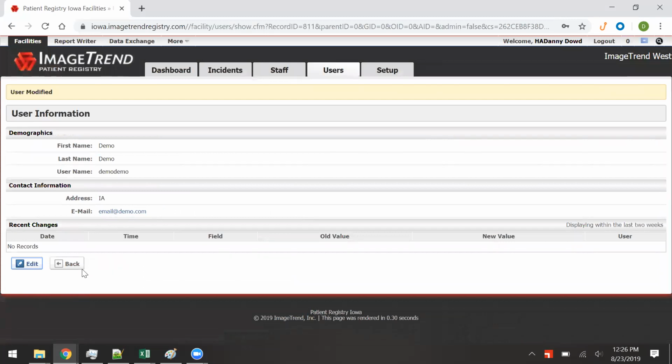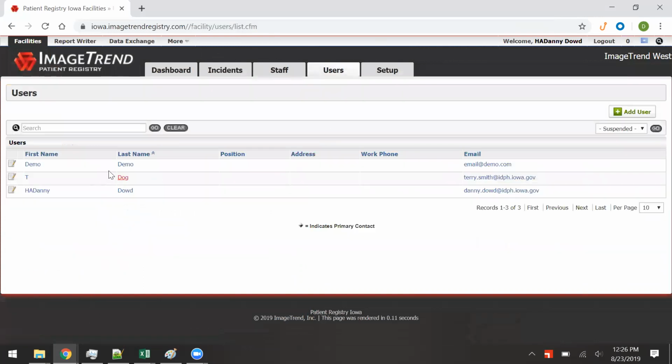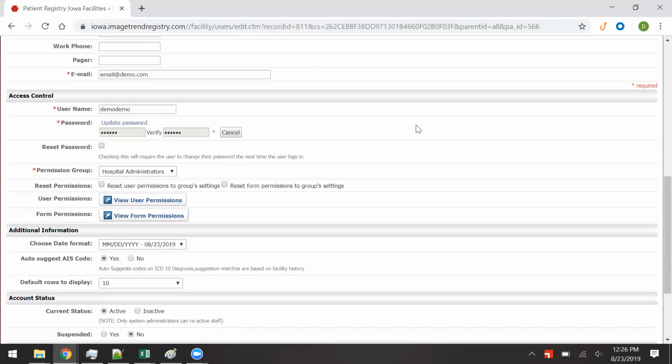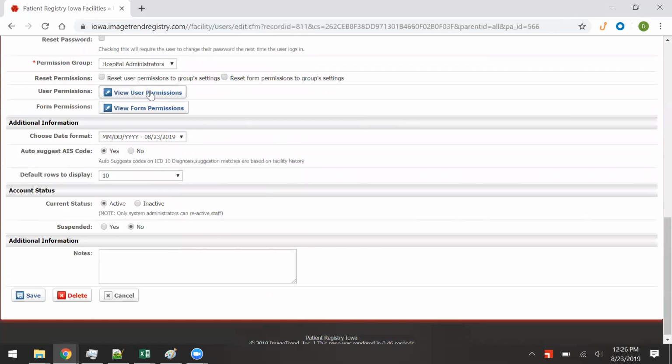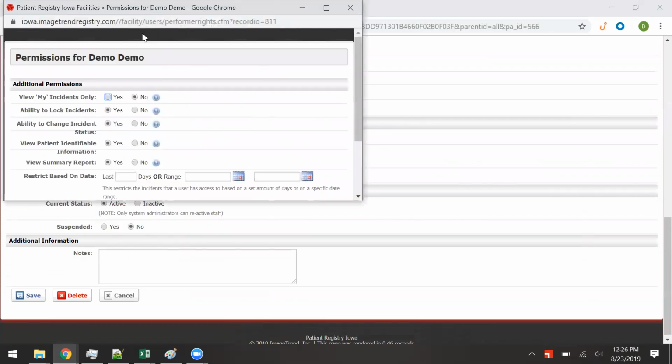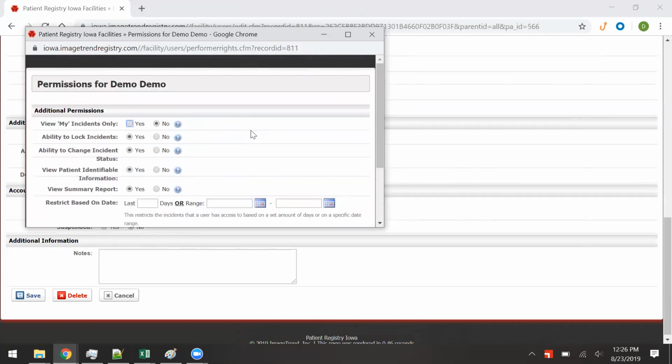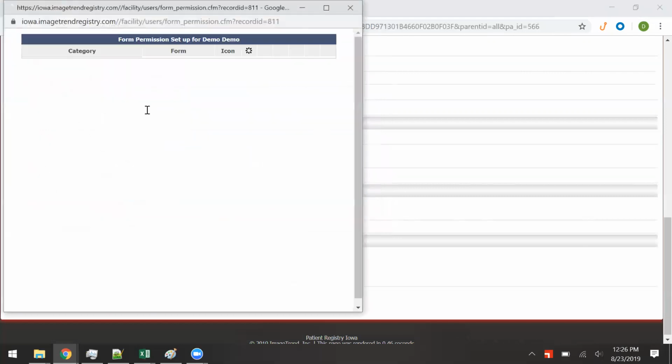Okay, so we've got this user created. Now we can click on back, or I'll just click on this Users tab again, and you can see that they're there now. I'm going to click on this notepad, and now we can see, first of all, their user permissions. So it shows the different things that they can do. If you set them as a hospital administrator, this is what it's going to look like. Usually you're going to want to keep it on those settings.